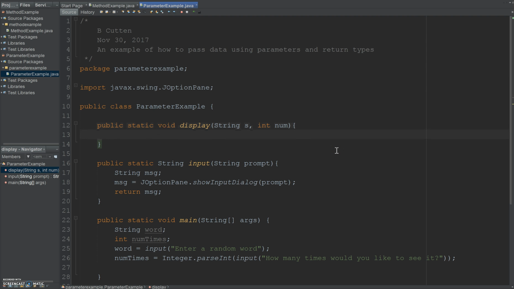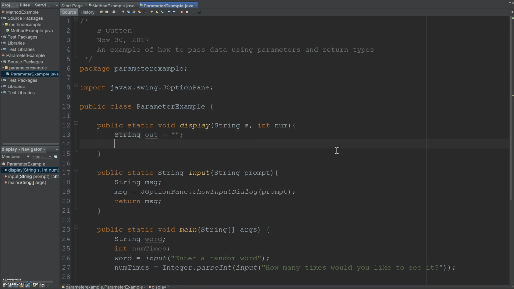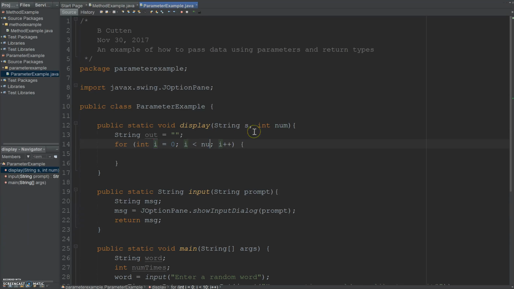So here in our display method, what we're going to do is start with another string. I'm going to call it out. And then we are going to use a for loop to add our s string to the output string a certain number of times. So I'm going to type for tab. And so this for loop will repeat num times. So if num is 5, the loop will repeat the code inside of it 5 times. And to my output string, I'm going to add s, which is the string that I want to display, and a new line.